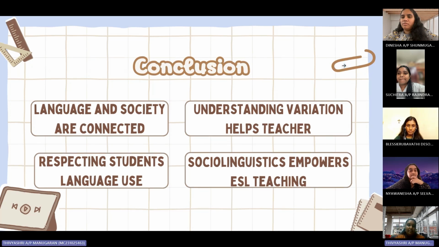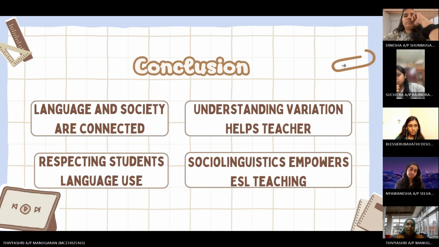Okay, in conclusion, sociolinguistics teaches us that language is more than just words and grammar. It is closely linked to who we are and our culture and the society we are in. So as future ESL teachers, learning about things like different ways of speaking, dialects, switching between languages and how languages change over time can help us make our classrooms more welcoming and respectful.